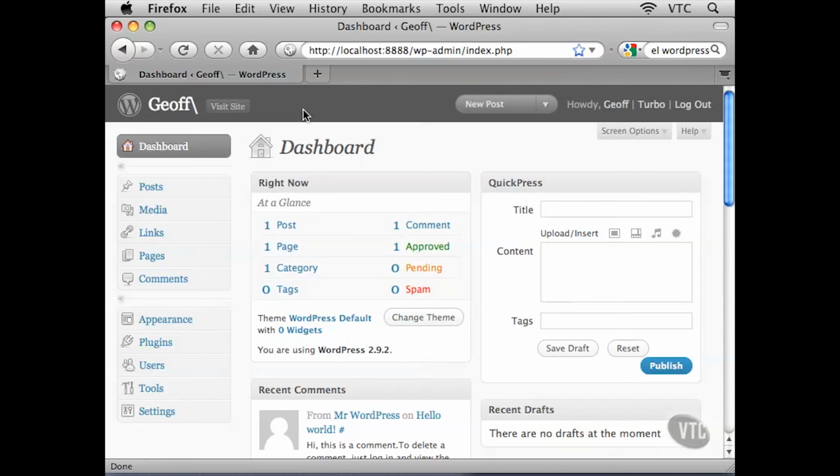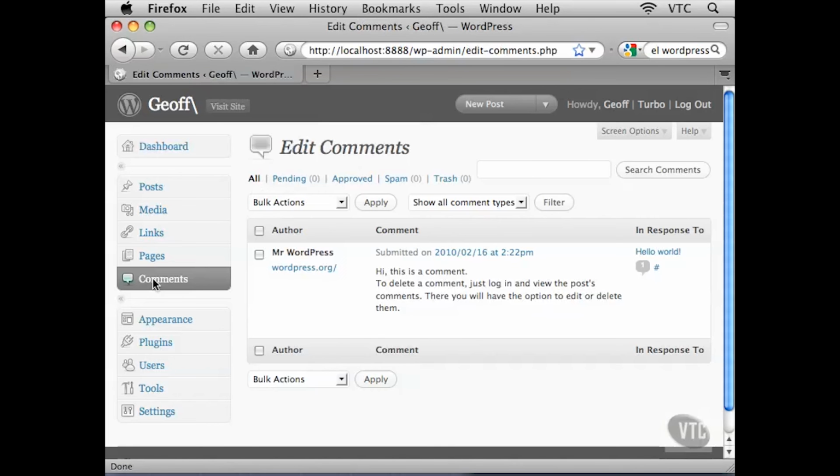Let's take a quick look at the comments screen. So go ahead and click on comments there on the left-hand side. And of course, don't forget, we have a default comment inserted into our blog just so we have something to look at. But this edit comments screen, or this edit comments interface, is going to allow us to work with all of the comments that you're going to wind up getting in your various posts throughout your blog.